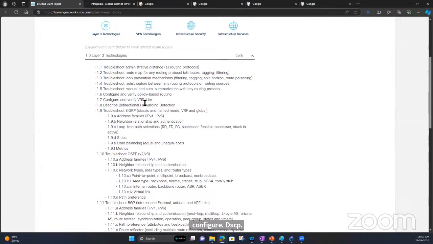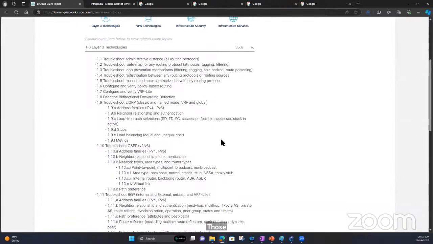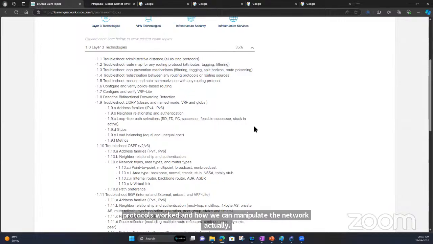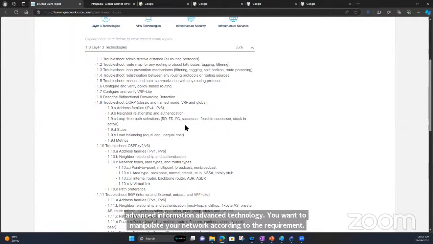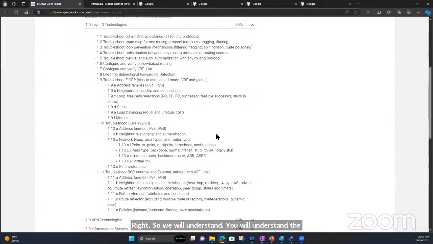But in this enterprise exam, they assume you already know all these things, and then we are going to deep dive into the technologies and understand how exactly the routing protocols work and how we can manipulate the network. So the network is existing and you are troubleshooting deep into it, or you want to manipulate your network according to the requirement using advanced technology, right? In today's class, you will understand what kind of advanced things we can do even with static routing. I think everybody knows what static routing is.